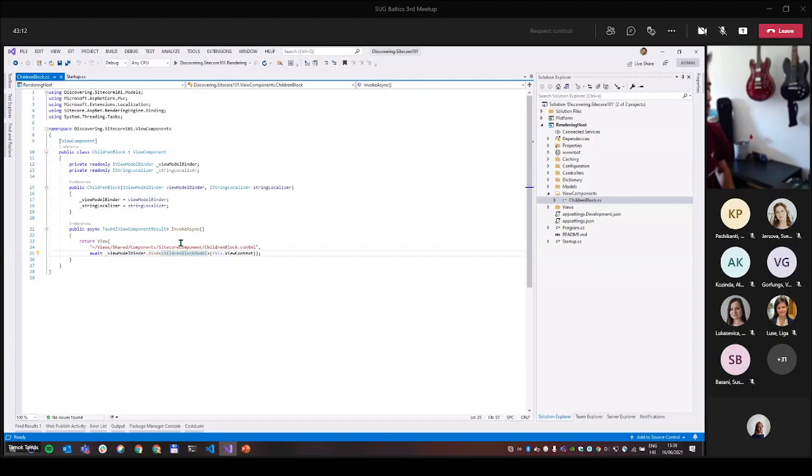I could have also done it with the view component here. It's just to show how you can use the view model binder. Basically, you just need to use this class and inject it to your view component, and then you can bind the view context to your model.